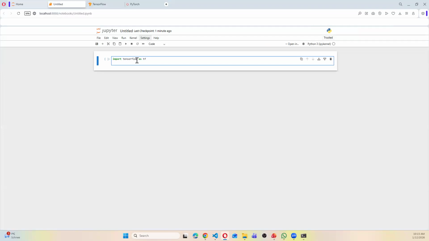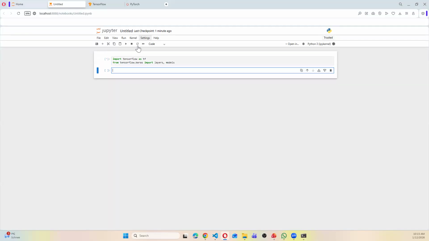First of all, I will say import TensorFlow as TF. It's up to you what name you use; for my shortcut, I use TF. I will also say from TensorFlow dot keras, import layers and models. So I'm getting some modules and layers. Now I run this one.